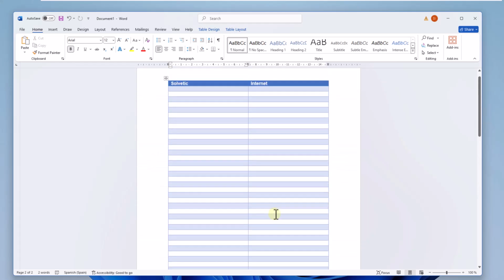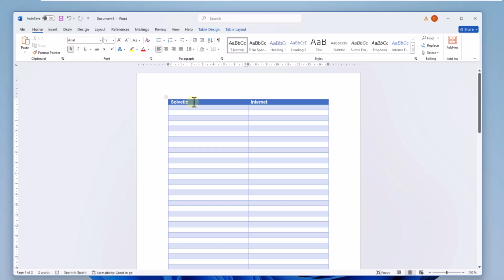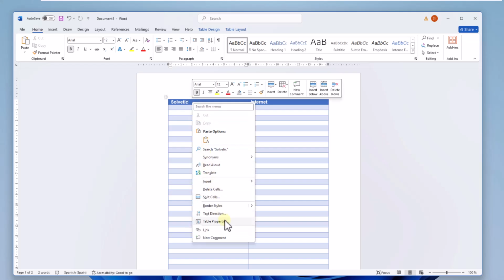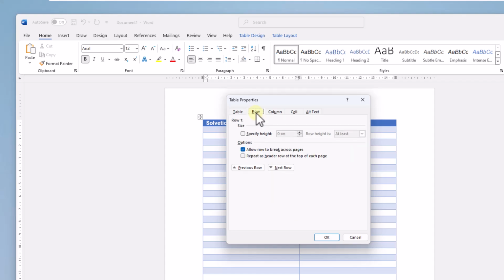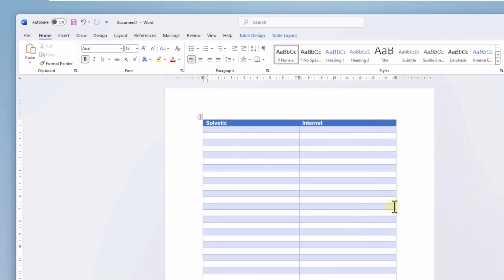After this, place the cursor in the header cell, right-click and choose the option, Table Properties. There in the Row tab, you must check the box, Repeat as Header Row at the top of each page. When you click OK, you can see the header on the next page of Word.